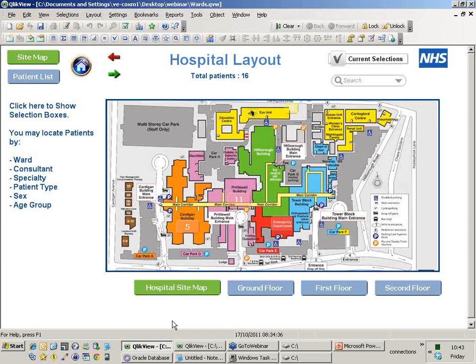This QlikView application here was developed in about 2 weeks' time. And what I wanted to do is just quickly run through some of the features of this to show you what can be done with a bit more effort around QlikView. Obviously, this is in a hospital, patient records, etc. So the data has been ripped down and cut, and it's a very quiet hospital in that you can see there's only 16 patients in the actual hospital.